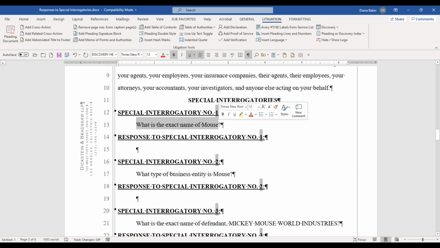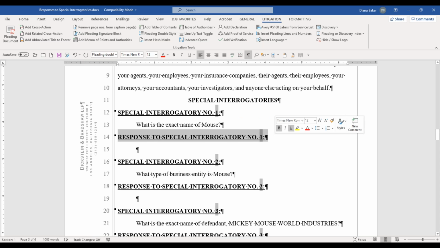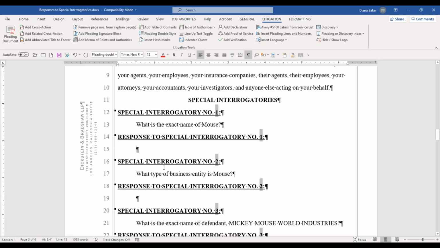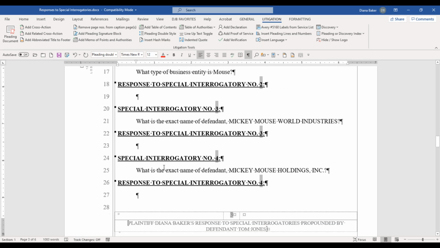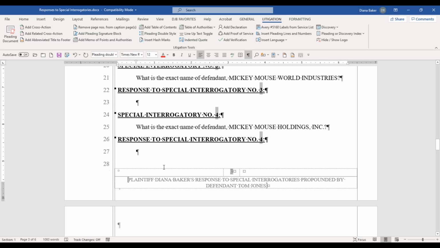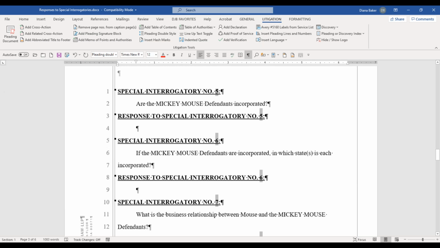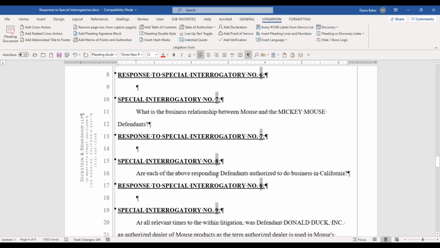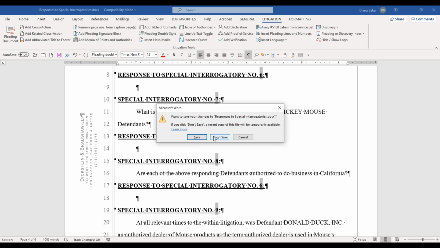Here's the interrogatory. Then right underneath it, it went ahead and inserted and formatted a response and then leaves me a spot to respond. So for those of you who have to constantly format that, it's a quick and simple way to do this using our macros. So that's it. I told you it would be a quick 1 to 2 minute demo.